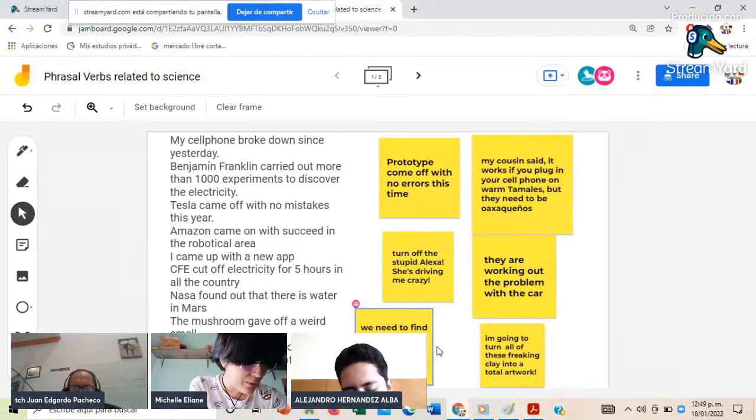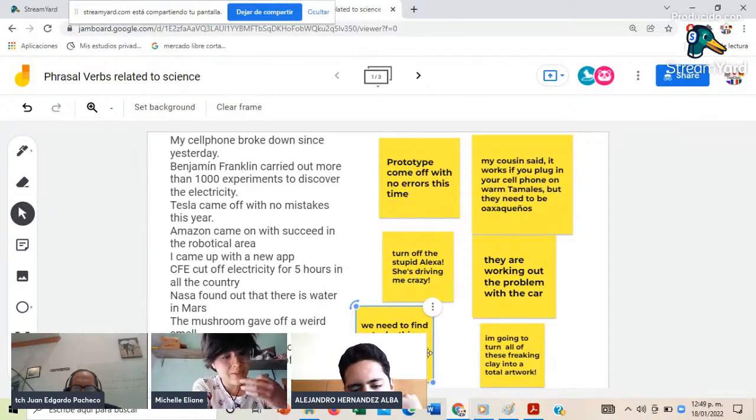Okay. We need to find out why this water is red. Someone died or something? No, this is fine. We need to find out why this water is red. Someone died or something. Perfect.